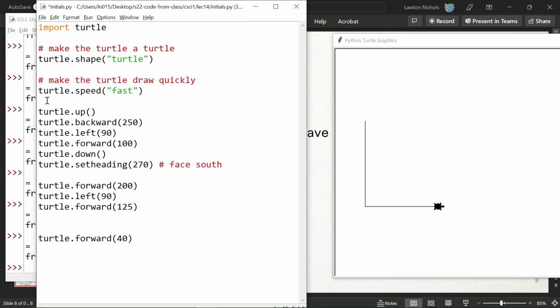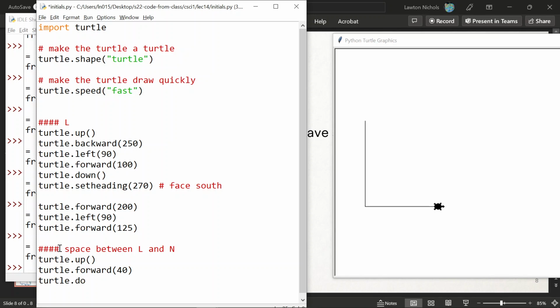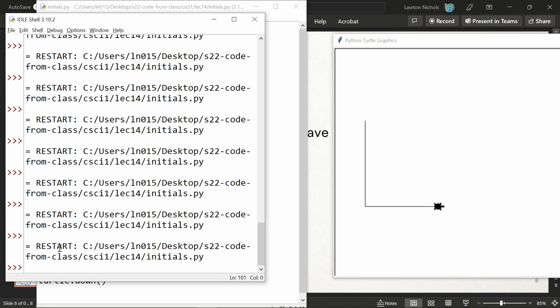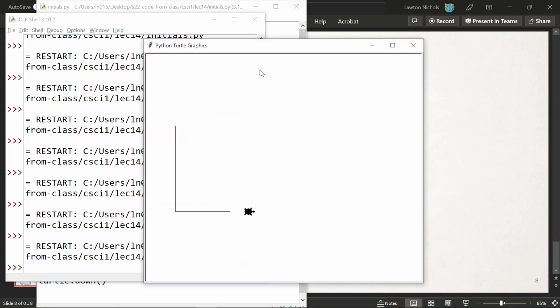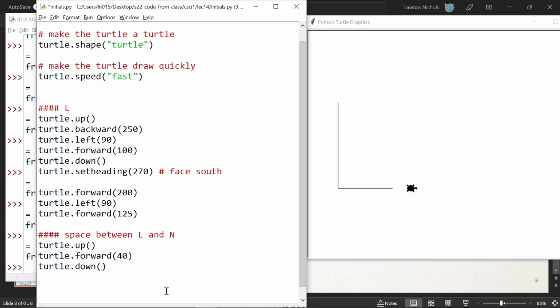So this bit right here was the L. This bit right here will be the space between L and N. So turtle.up. And then we need to put the turtle back down after we've got him in position again, so that he can make future marks. All right, so now we have the turtle right there, ready to go, and now we can have him draw the N.